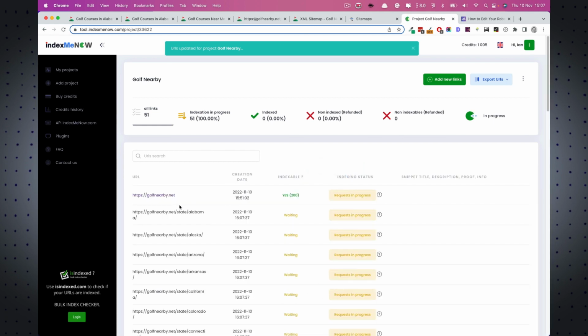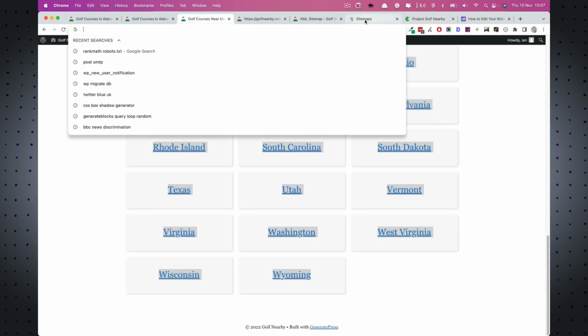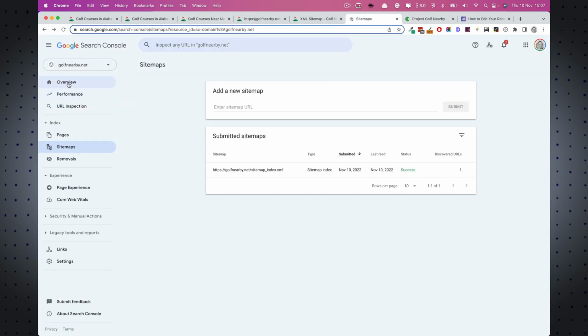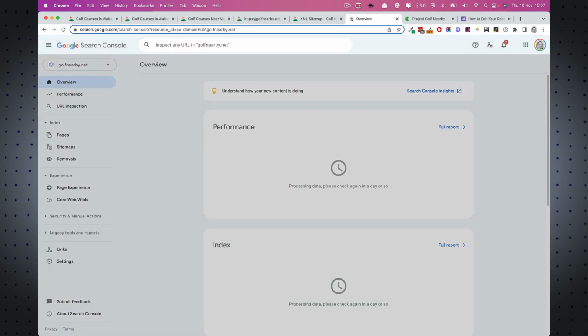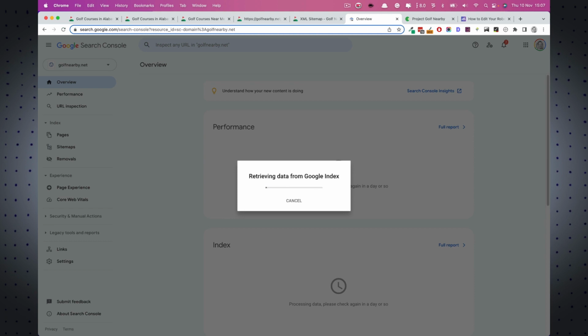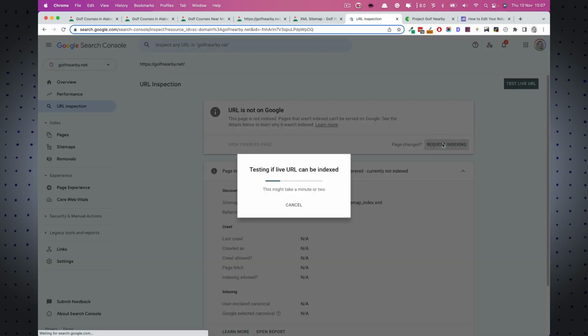And I'm not going to do it for all pages, but what I will do as well in Search Console is I'll inspect the home page and then request indexing, whenever it does it, if it does it.